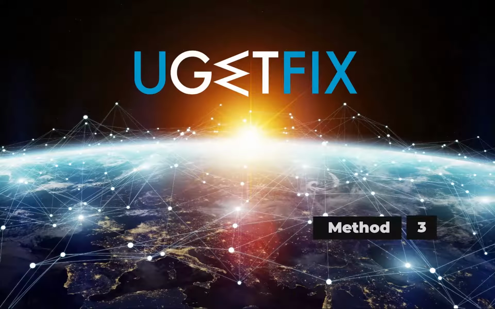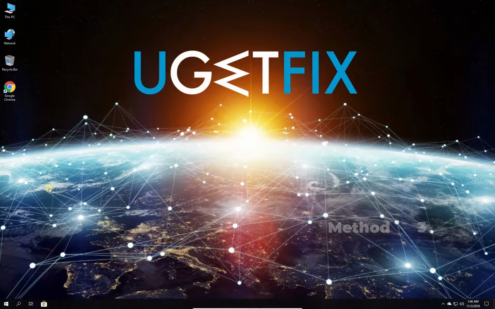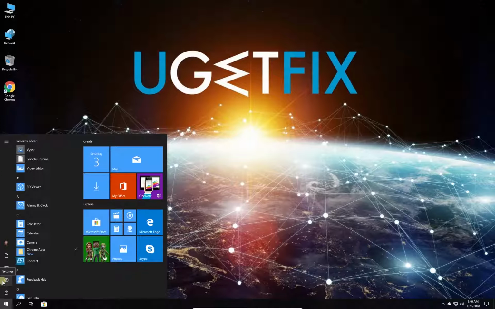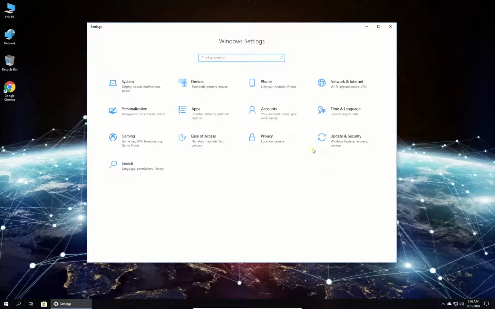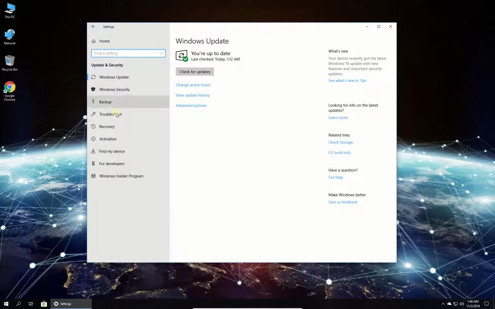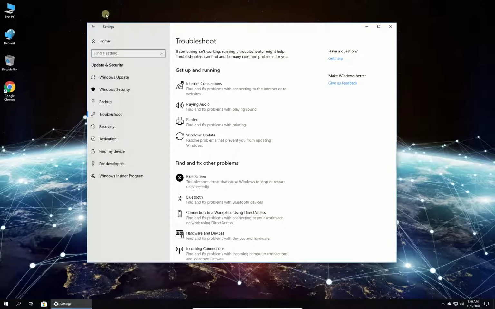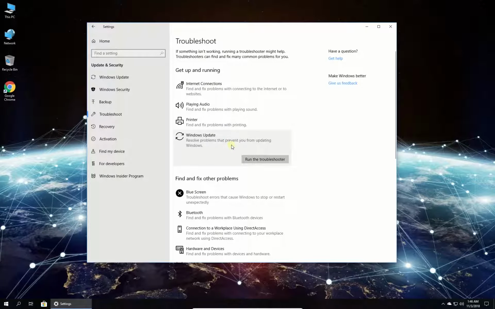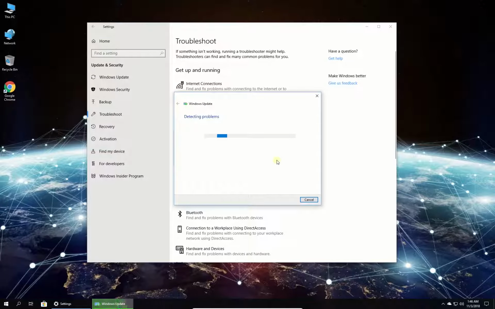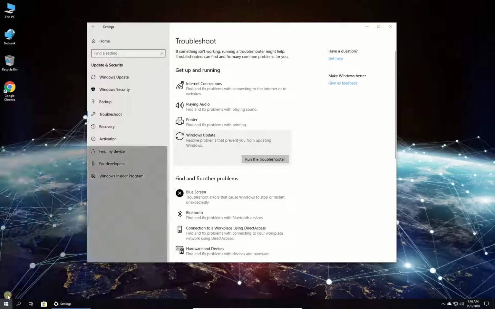For this method, let's run Windows Update Troubleshooter. Click on Windows button, then click on Settings. In newly opened window, click on Updates and Security option, and then in the menu on the left click on Troubleshoot. Then click on Windows Update and click on Run the Troubleshooter button. Follow on-screen instructions to complete the process and restart your PC.